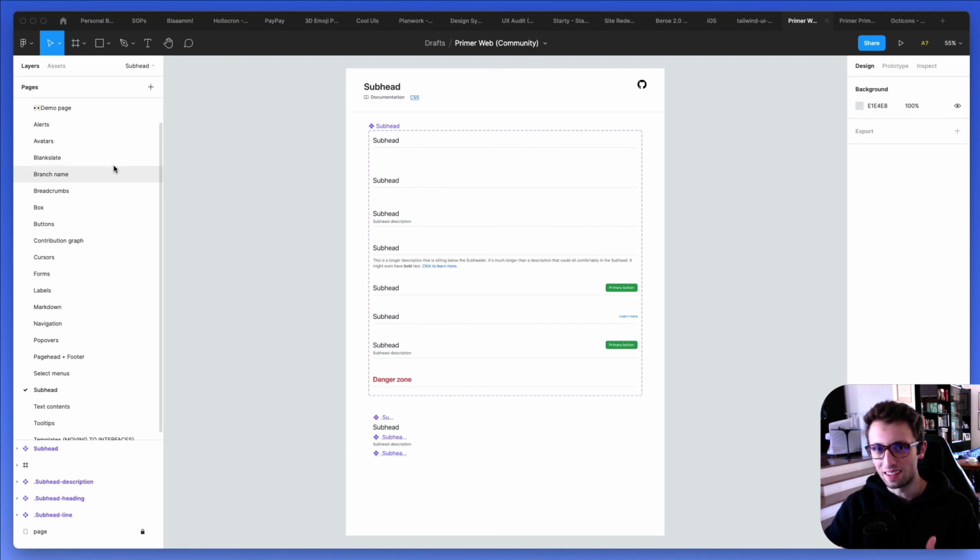So see the design system as a breathing and living document. It's not something that you set up front and then you forget about it for 6 months. You actually build it up as the company and the project grows.